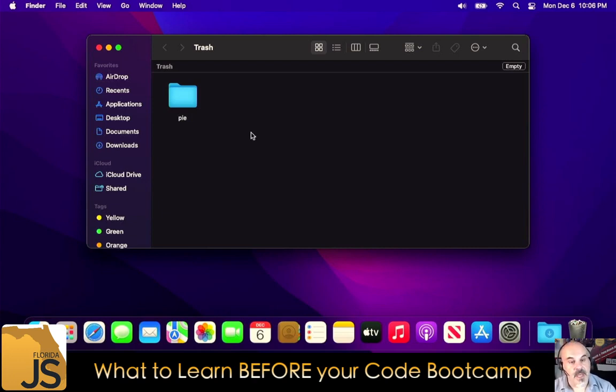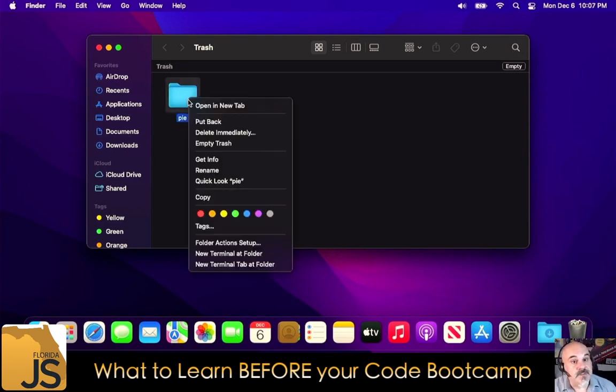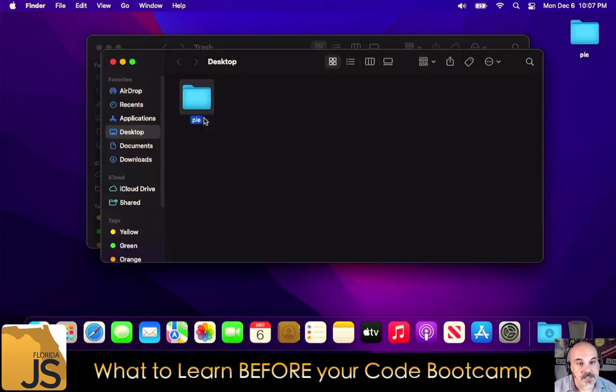So I'm going to go ahead and select it with the two buttons. Remember that? Click with two fingers. Click together, as if I'm doing the peace sign, then going click. I'm going to click and see if we can have some options. One of the options is Put Back. I'm going to go ahead and click on that. And now it's in the desktop again.